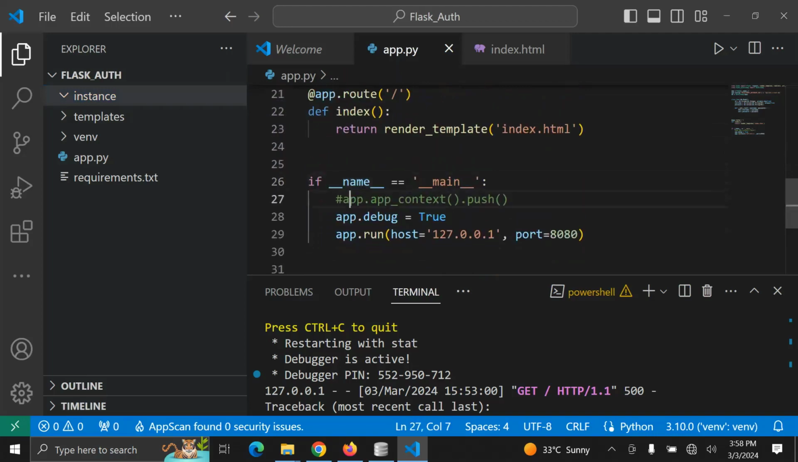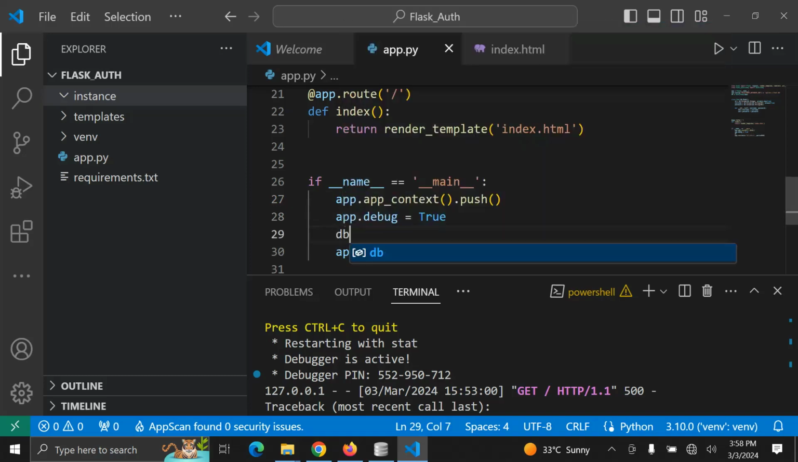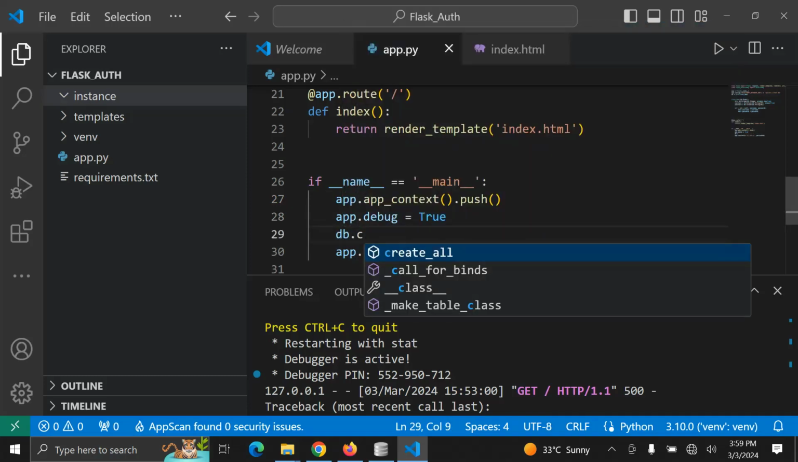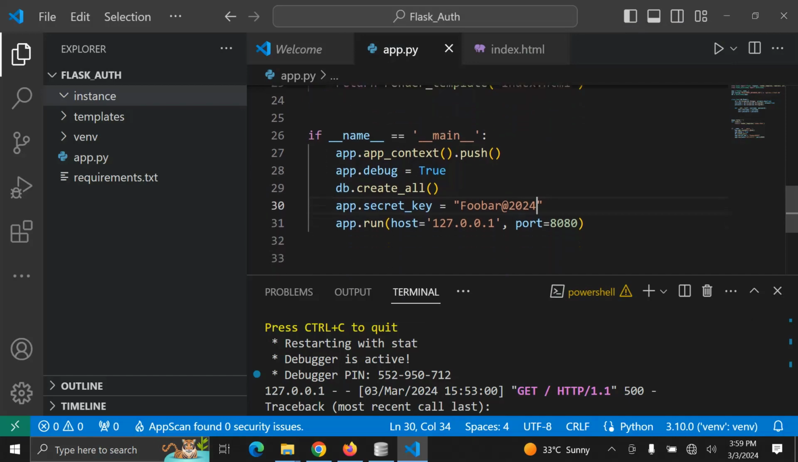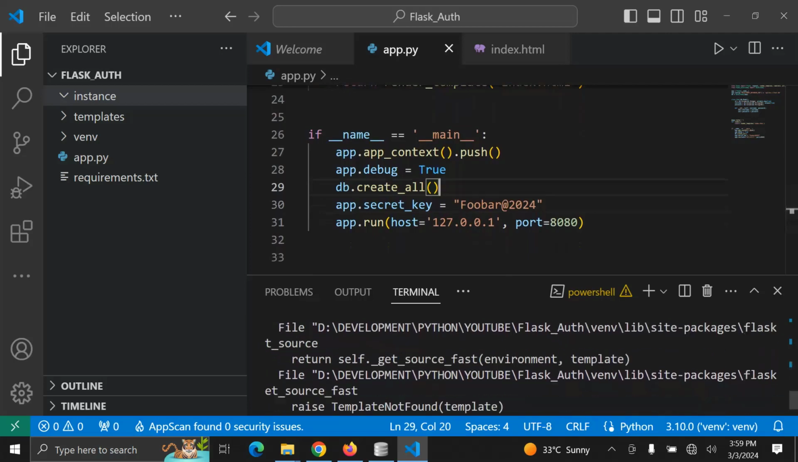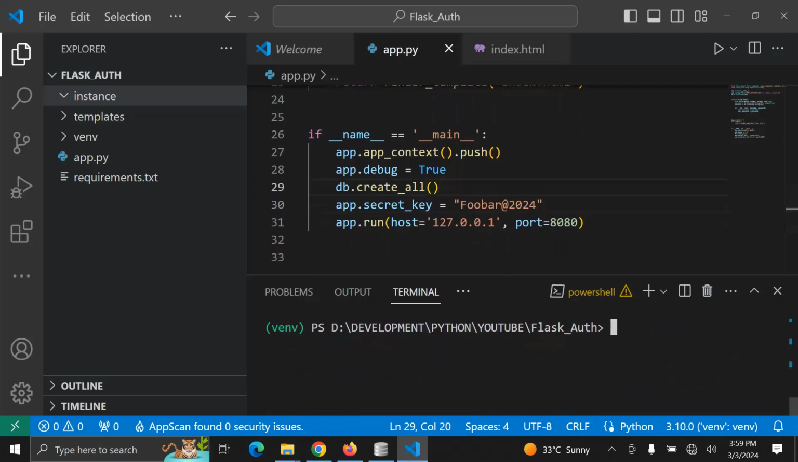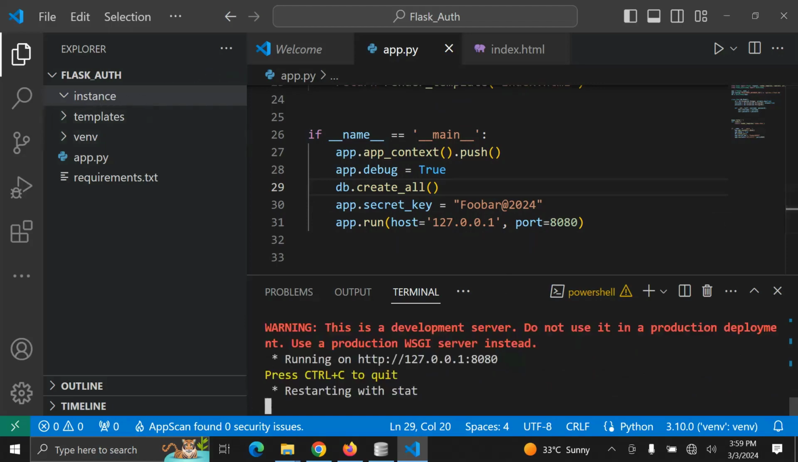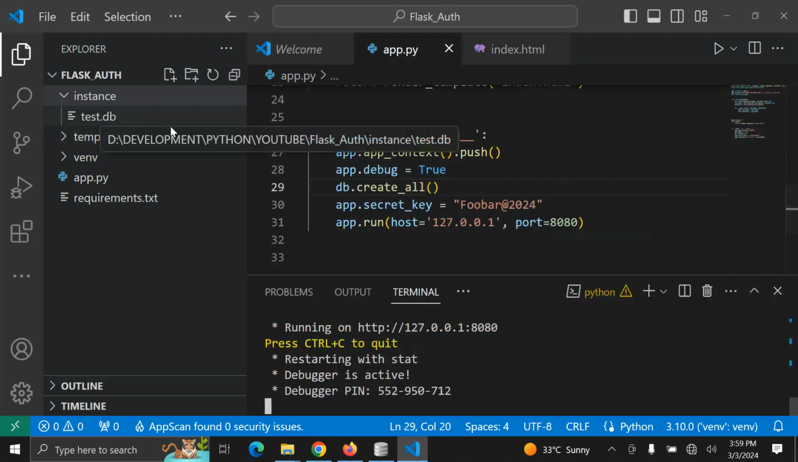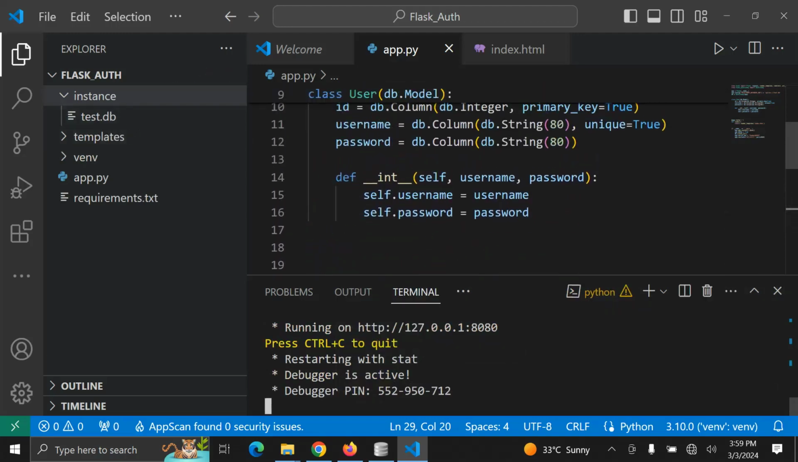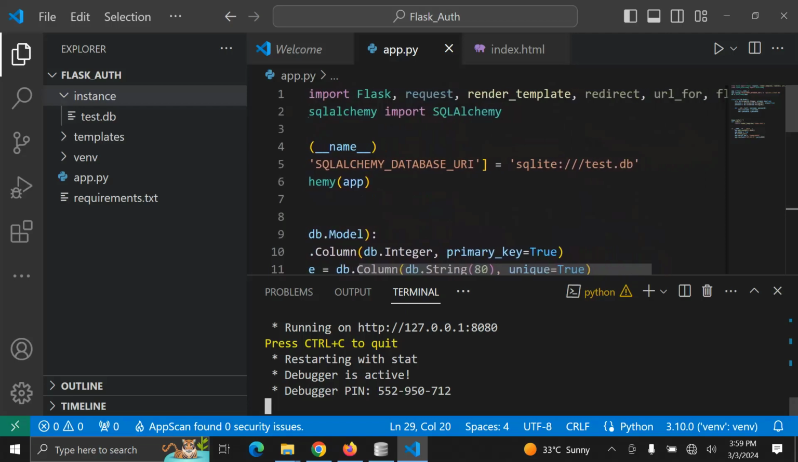So let us uncomment this line, and we need to add another line here. This db.create_all will create tables inside our database. As I told you, you will actually see a file here inside this folder. This is perfect. You can see there is a test.db, which is our SQLite database file.